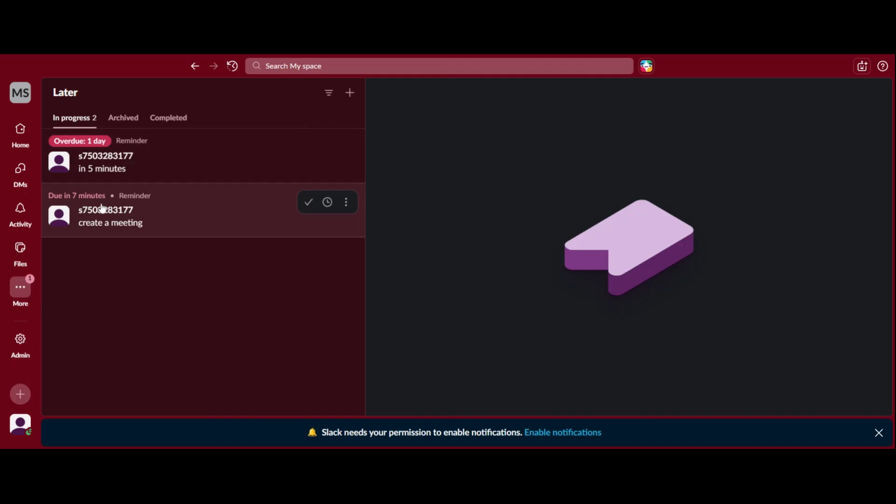Once you've located the reminder you want to remove, move your cursor over that reminder. You'll notice a small More Actions button, usually shown as 3 dots. Go ahead and click on that More Actions button. This opens a small menu with additional options for that reminder. From this menu, click on Delete Reminder. Slack may ask you to confirm the action depending on your settings. If it does, simply confirm the deletion.